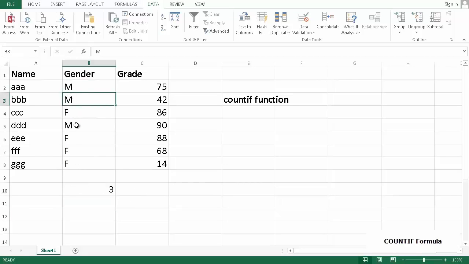1, 2, 3. Now if I actually change one of these males to a female, enter, notice how this COUNTIF formula automatically updates. This is very useful.